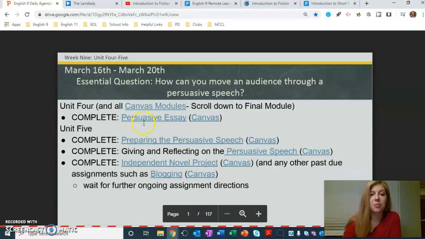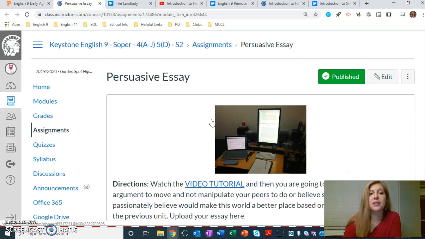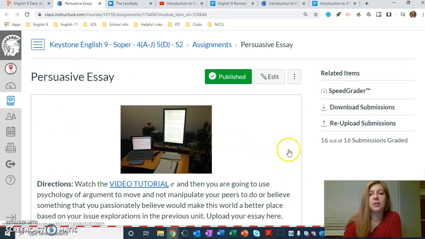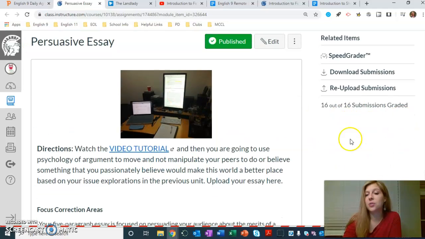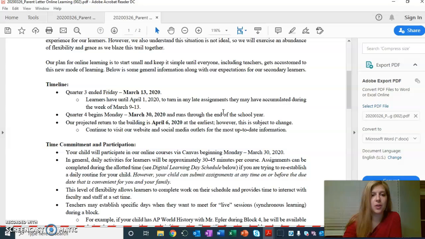Otherwise, again, from the agenda or from Canvas, if you go to the persuasive essay, here on the right-hand side, you'll see a Word doc attachment and then a Google Drive link to a video where I give you feedback. Okay. All right, so the persuasive essay, the independent novel project, because I had already introduced that, so you just had to finish it. So you can give that to me.